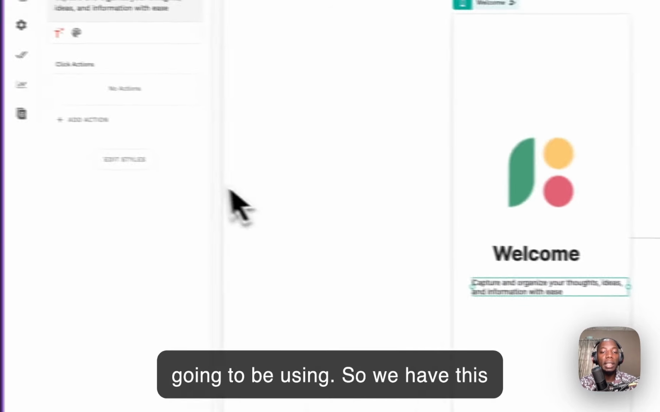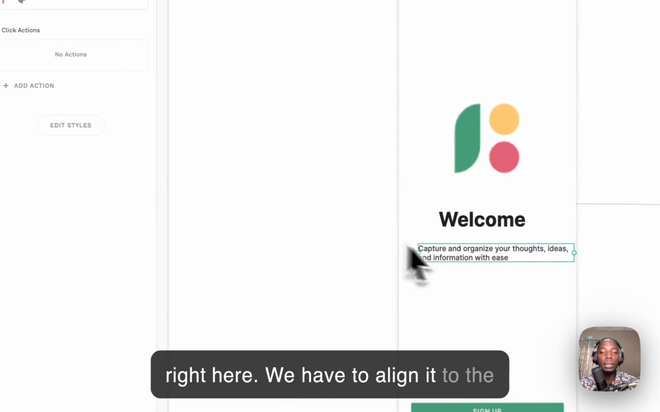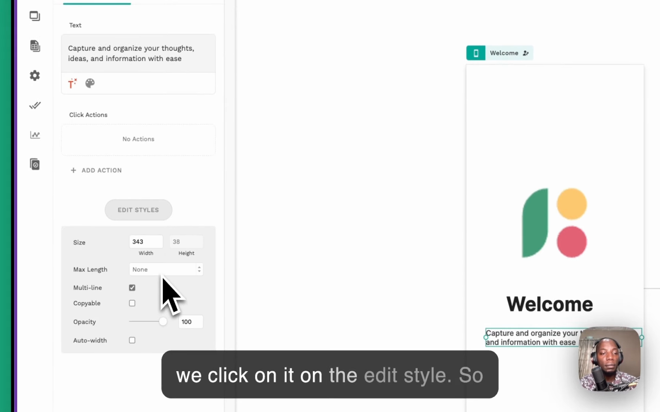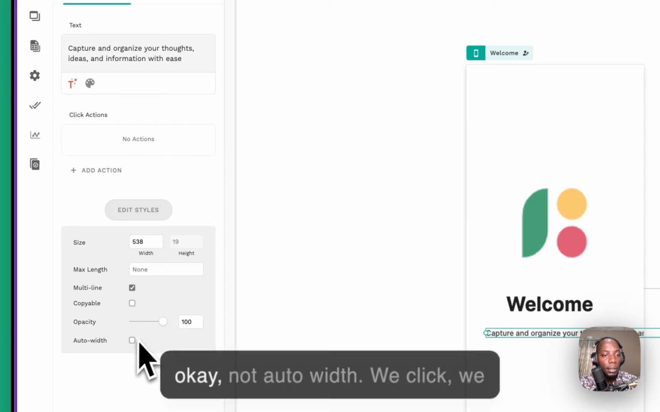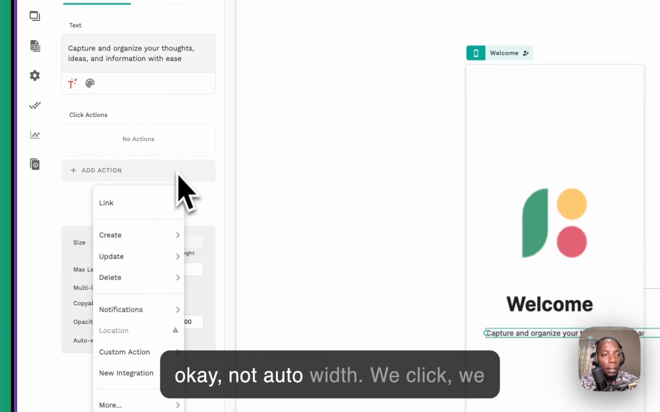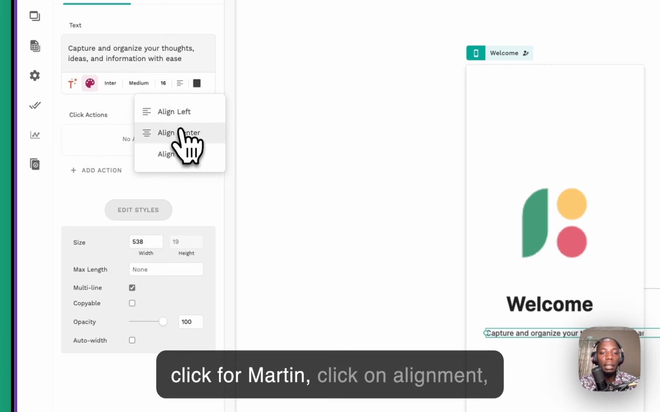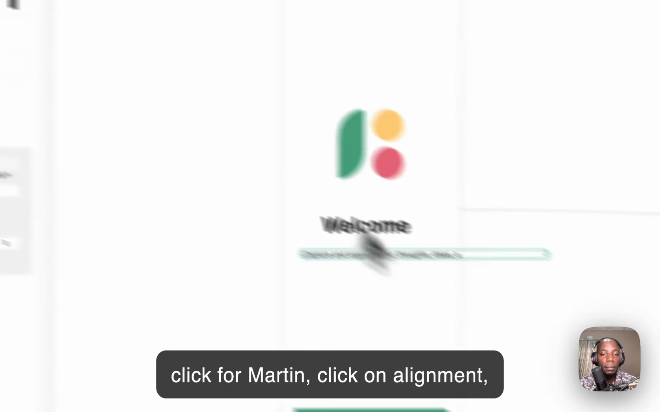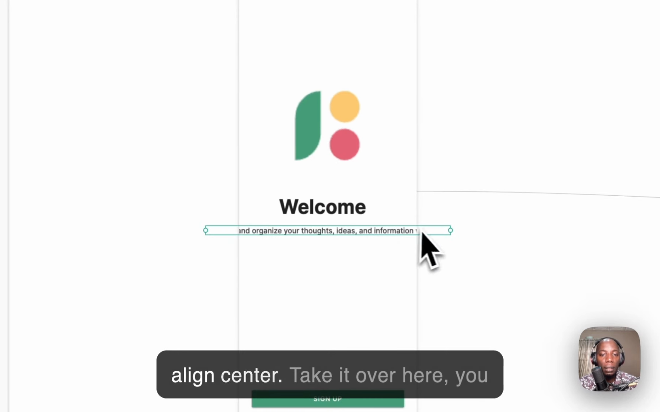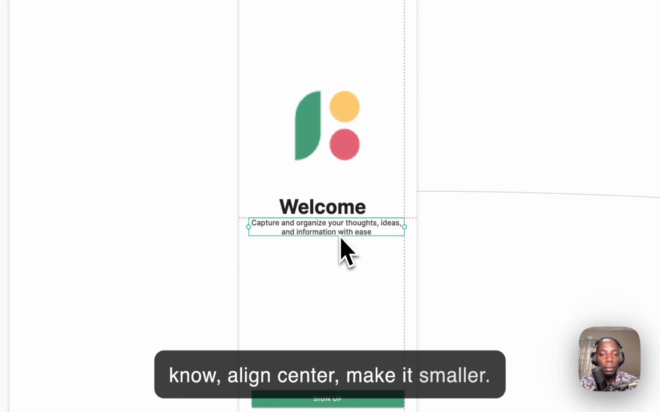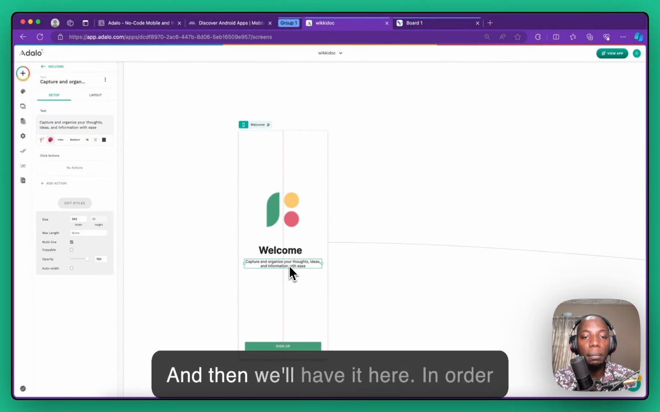So we have this right here. We have to align it to the middle. In order for us to do this, we click on the edit style. We say, okay, not auto width. We click formatting, click on alignment, align center. Take it over here, align center, make it smaller, and then we'll have it here.